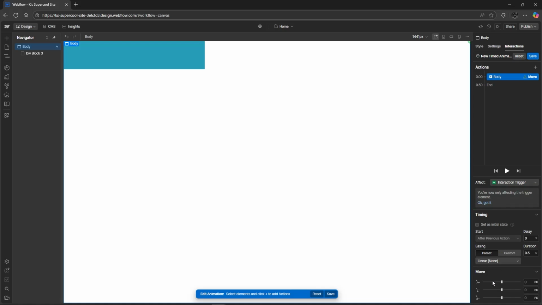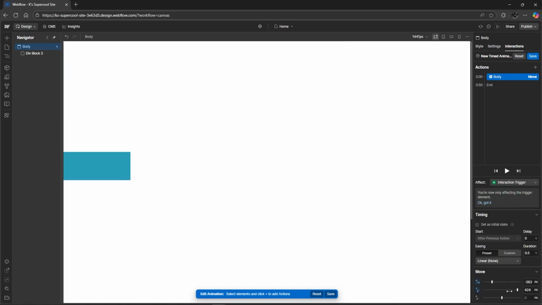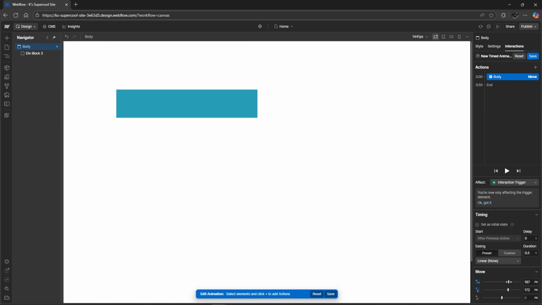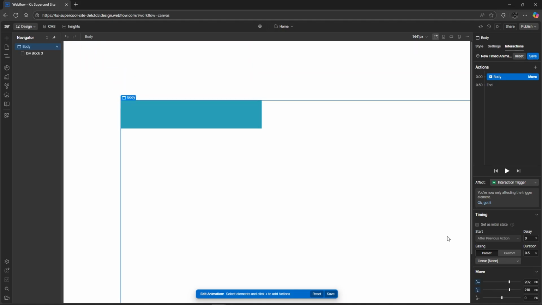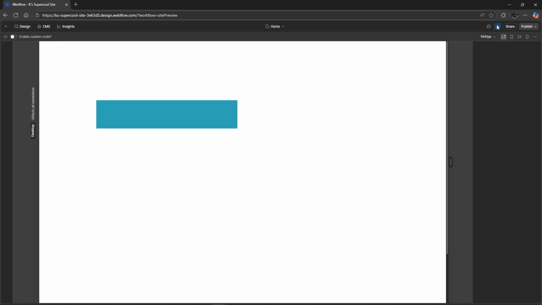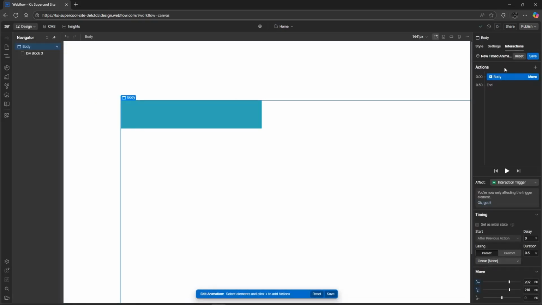Now set the distance of the move to, for example, X or Y. It depends on you what you want to move. So I'll just, let's say, do a horizontal move for the shape. And if you click on the play button, you will see that it moves right here. So if we click on the preview and we hover our mouse, you will see that it is previewing.